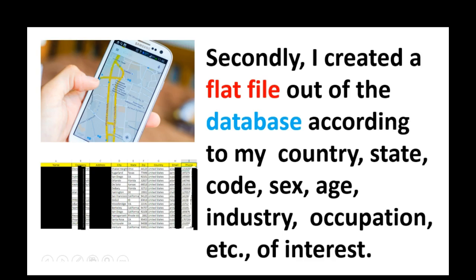Secondly, I will create a flat file from the database according to my country, state, code, sex, age, industry, occupation of interest. Like you will have a spreadsheet which is now a summary of the database.